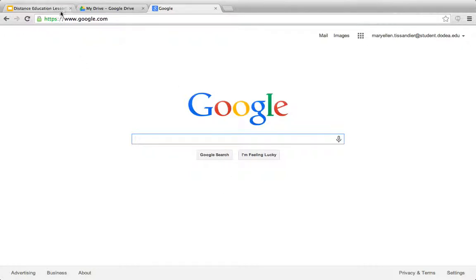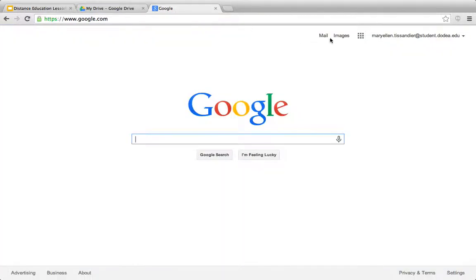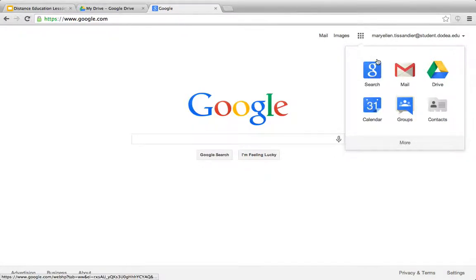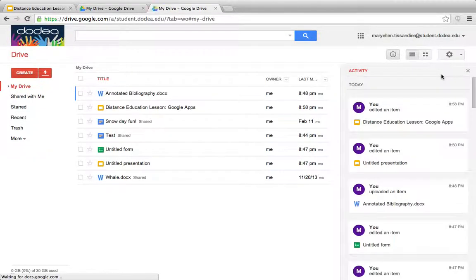The first thing I told you I was going to talk to you about was how to use Google Drive and to create documents, share, and upload. So you're going to go to this apps button and you will see Drive, and that is your Google Drive that you can use to create documents, share documents, and upload documents to your friends, family, students, teachers, principals, administrators, and that type of people.